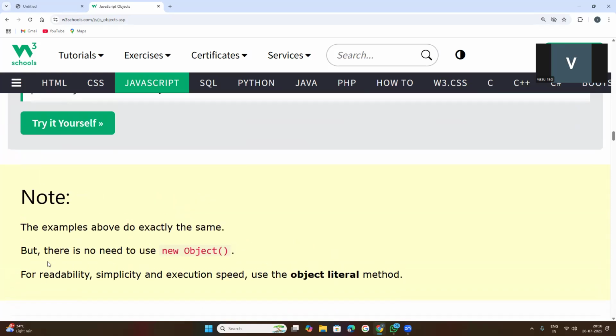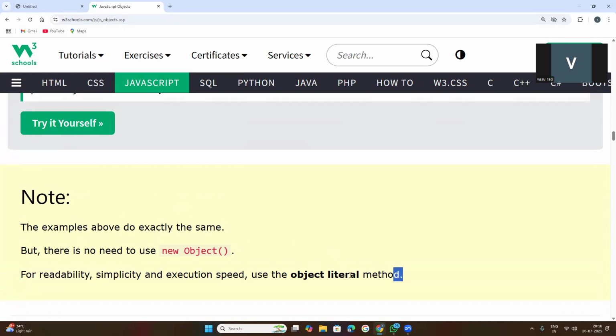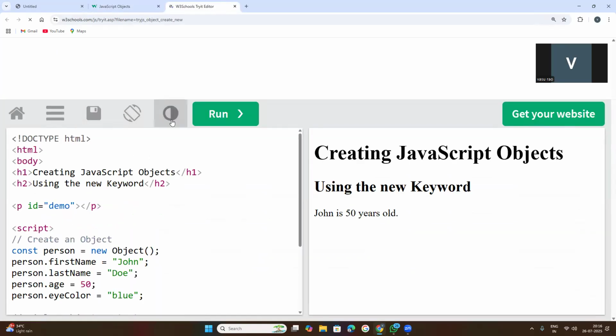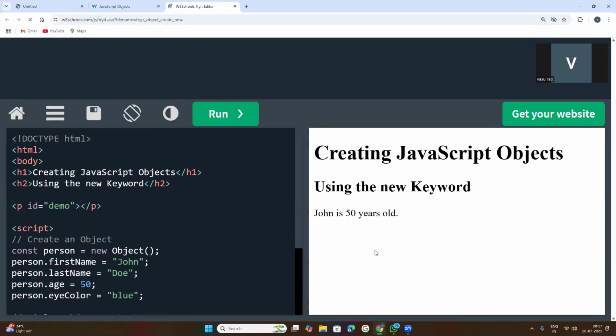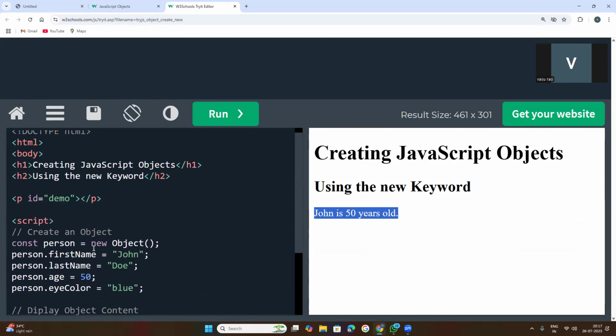So generally, for readability, simplicity, and execution speed, if you want more speed of execution, this object literal method is better than the new object method. Okay, so let us practice this code. This is what we are looking for, this is the result we are getting, this content result. This is the total code here.